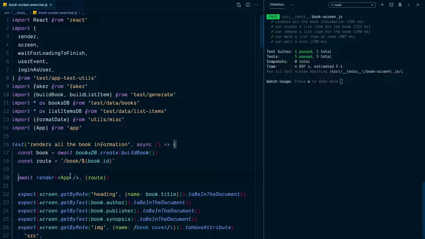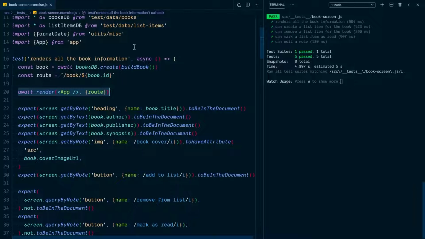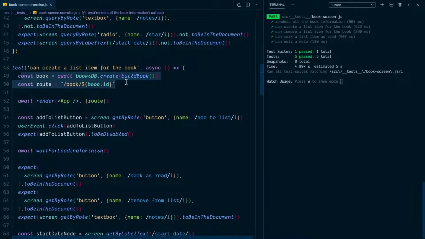Remember when we made this render utility and it was really awesome because we were able to share a bunch of common stuff between our tests? Well, as I've been writing this, I've been noticing that we have some more common stuff between most of these tests that might be nice to abstract away into an abstraction within this test file. So all of the tests that are rendering the book screen could probably benefit from some level of abstraction.